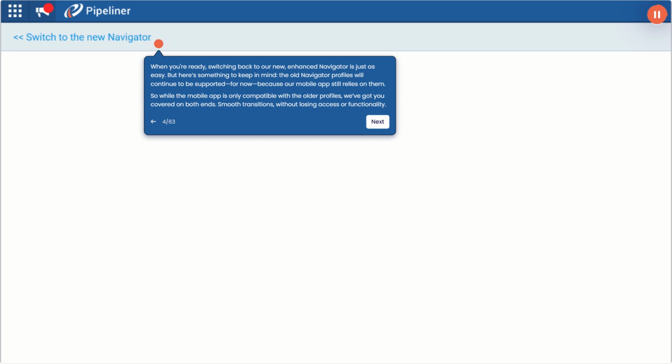But here's something to keep in mind. The old Navigator profiles will continue to be supported, for now, because our mobile app still relies on them. So while the mobile app is only compatible with the older profiles, we've got you covered on both ends. Smooth transitions, without losing access or functionality.